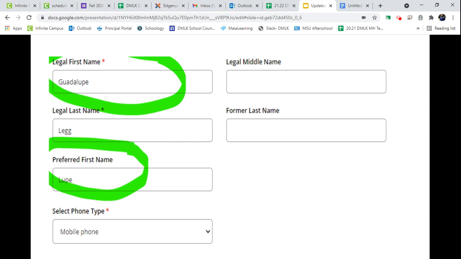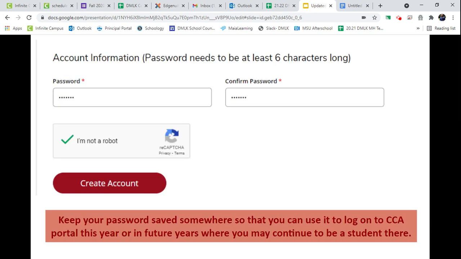For the last name, if you have a hyphenated last name, make sure to include it there. It makes it easier for people to separate people with similar names if you included your hyphenated name. Make sure it's your legal name, but include it if you can.